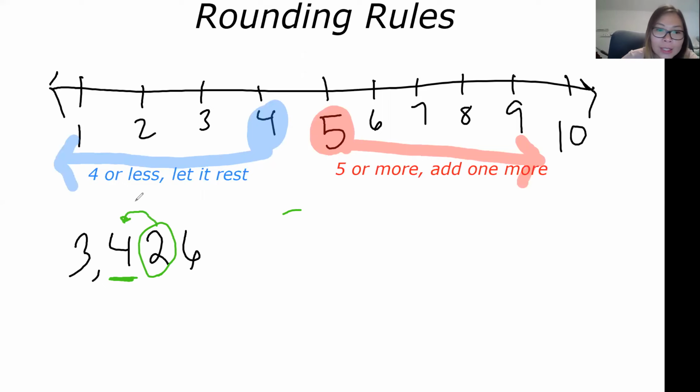So right now, since this 2 is right here on the number line, that means it is 4 or less. So this means this 4 gets to rest. I circle the 2 to remind myself everything to the right of the 4 turns to a 0. Everything in front remains the same. So now 3,426 rounds to 3,400.